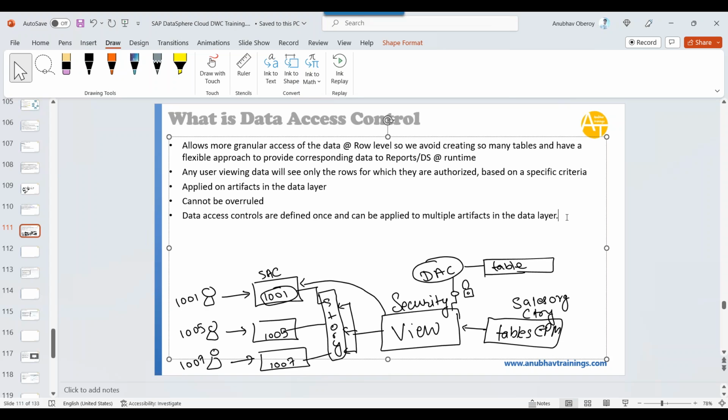Now remember, once you apply a DAC on a view, it will cascade the effect to all the consumers of the view. What do we mean by that? Let's say this view is used in a story. People will see only the data in the story for the corresponding sales organization, which means it will cascade the effect. Suppose this view is being used by another view. It will also cascade the effect there. So on top of this sales view, let's say you are joining this data with opportunity, sales opportunity or sales leads.